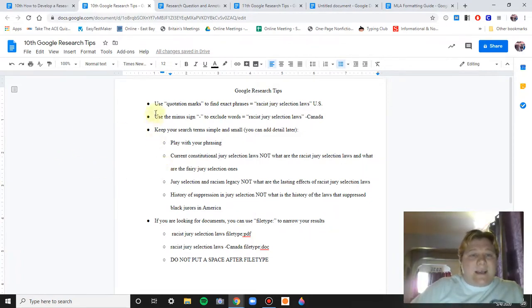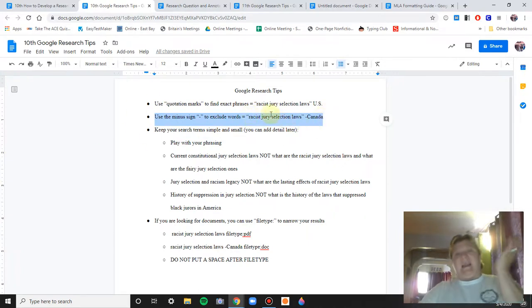The other one is the minus sign. The minus sign will exclude words, right? So say I'm in Canada and I'm doing this research problem. None of you are in Canada. Some of you are in Mexico, though. If you do a Google search term and you have your location on, it's going to ping down to your location and give you results based on your location. But what I really want to focus on is that you can use the minus sign to exclude words.